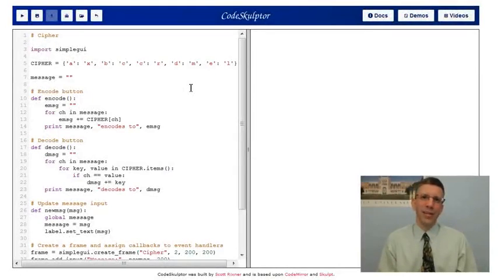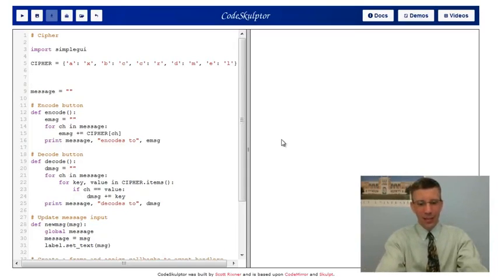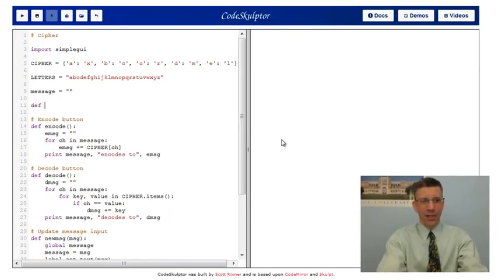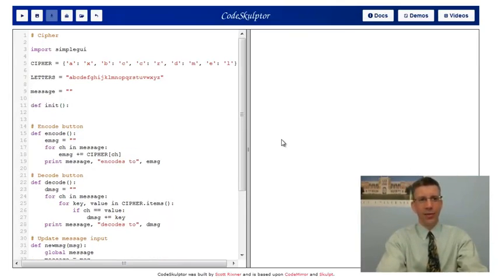Now this isn't really meant to be a good cipher, it's just a simple substitution cipher, but it is particularly bad in the sense that I don't even have all the letters mapped here. So I want to show you how to make this slightly better. Okay, let's create a string that has all the letters in it. The Python convention is that when you have something that is a constant that you're never going to change, it should be in all capitals like this. Now let's also define an init function. And in this init function, I want to create a random cipher.